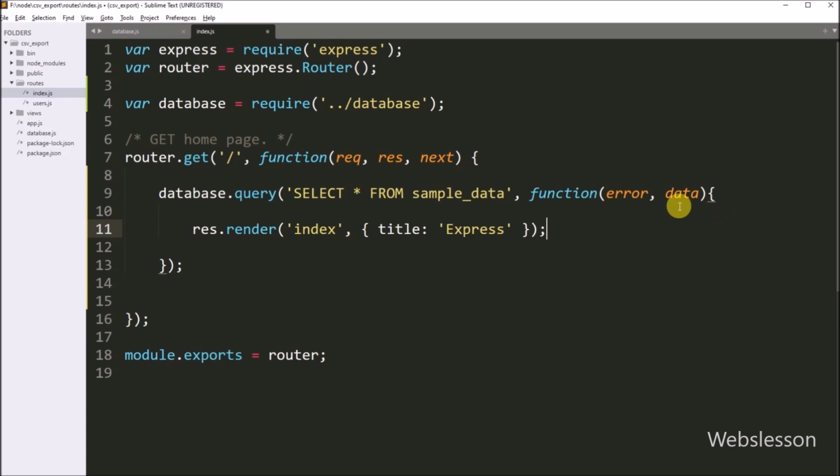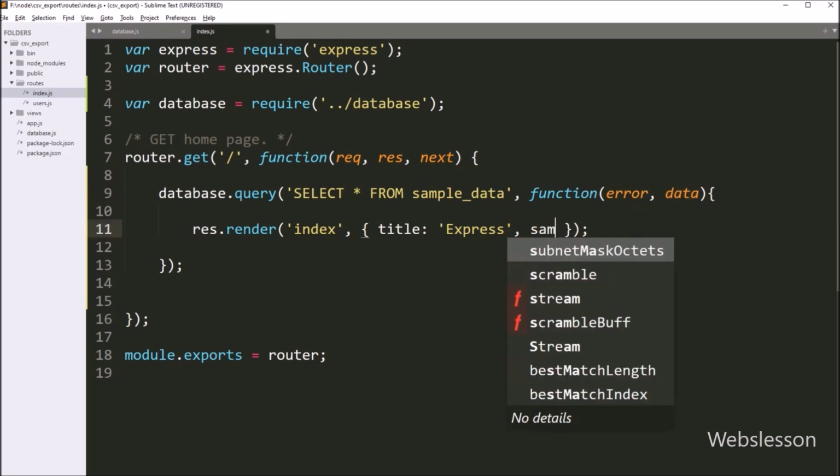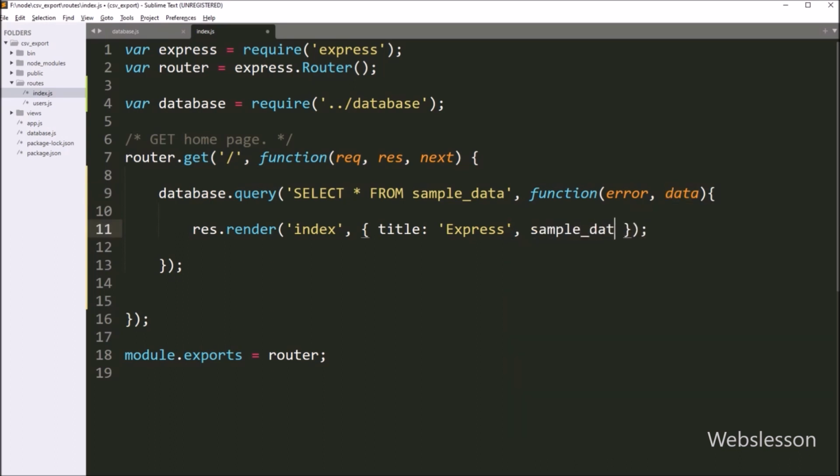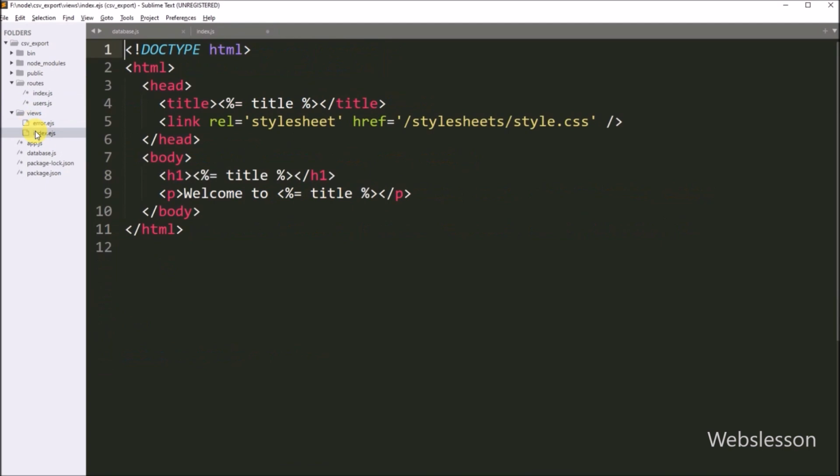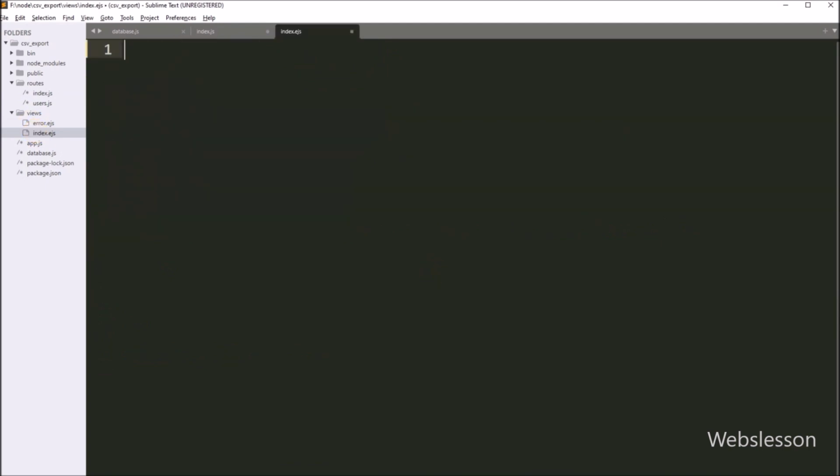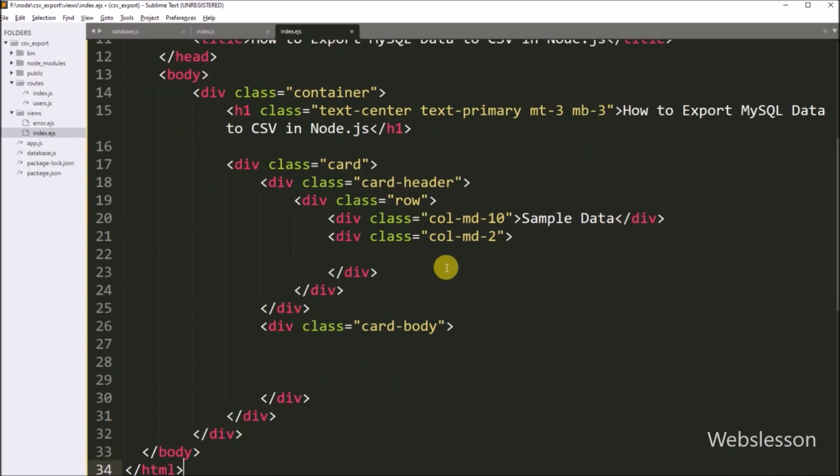Now we want to send this data to the template file. So for this, here we have to write sample data key, and in value, we have to write data. So this data will be sent to the template file. Now we have to go to the views directory and open the index template file. First, we have to remove this code and paste this HTML code.